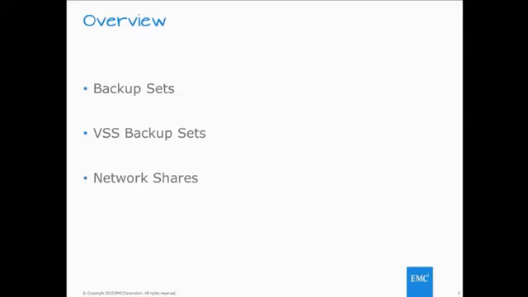So what we're going to look at specifically in this session today is backup sets, how you use them, what benefit they are. Then we're going to look at VSS Backup Sets specifically. So what do they do, where do they come from, and who creates them, and what benefit they can be for backing up a server operating system. And then we're also going to look at network shares.